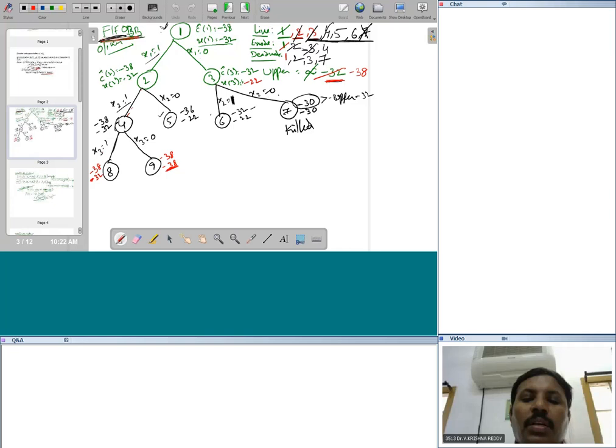So all of you please cross check. Four live nodes are there: 5, 6, 8, 9. Is any c of x greater than upper? Node 8: c cap of x is minus 38. Minus 38 is greater than minus 38? No. Node 9: minus 38 is greater than minus 38? No. Node 5: minus 36 is greater than minus 38? Minus 36 is greater than the current upper value, yes, so it is automatically killed.